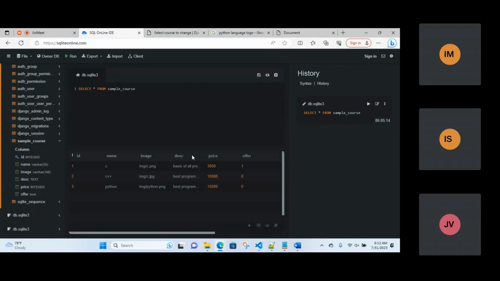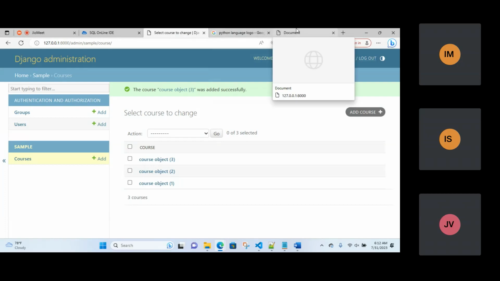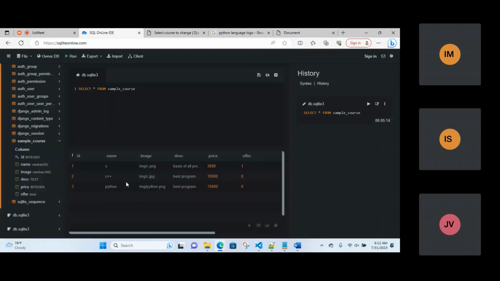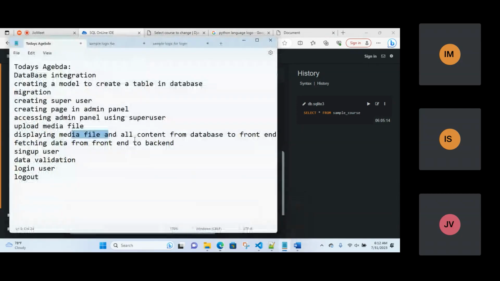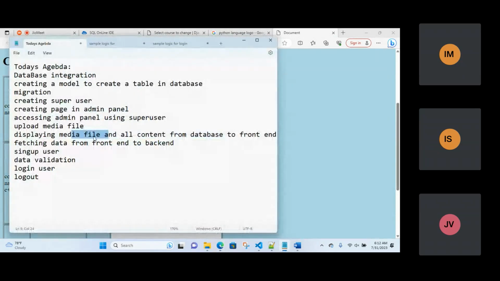Because you can see we have added these files for the backend only. For the backend we have added these particular courses, and they are saved in the database, and now we are displaying this information from the database to the frontend. You can see in the frontend all the information is displayed. Now the next thing is fetching the data from the frontend to the backend. So how to do that part?